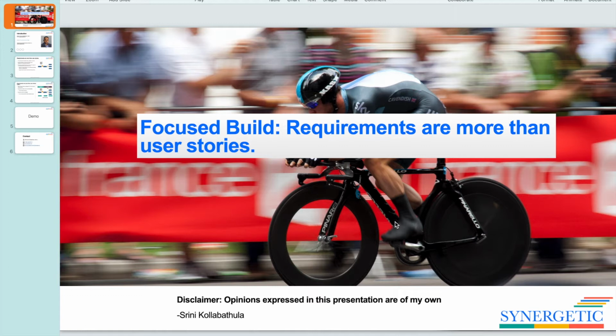In today's discussion, I would like to talk about requirements in Focused Build and how they are different from user stories in Agile. So let's get started.